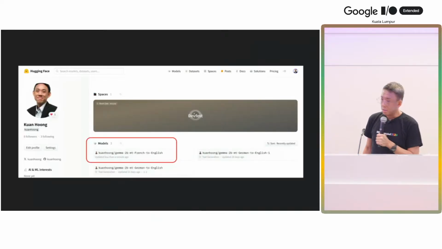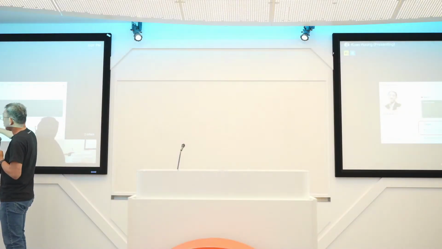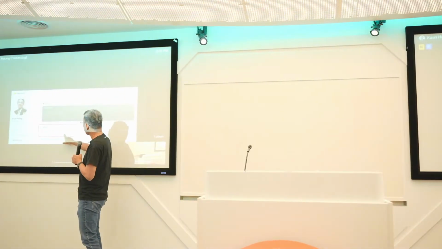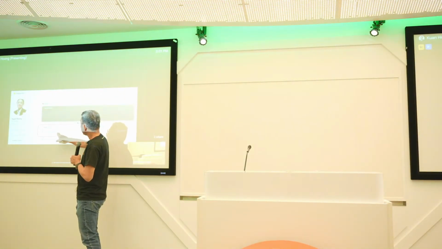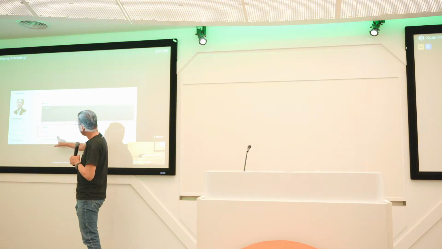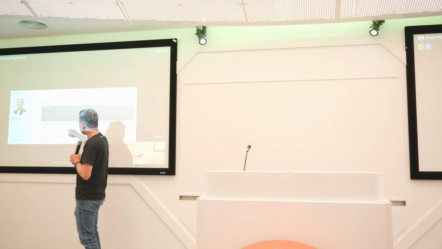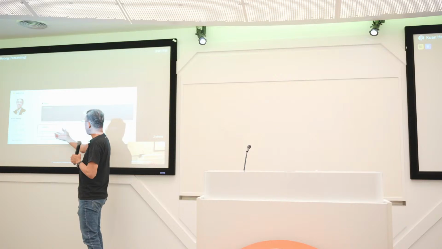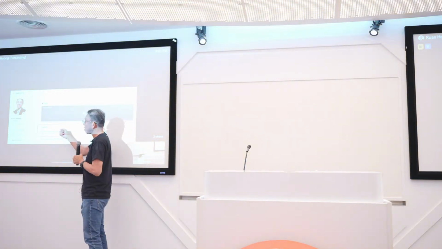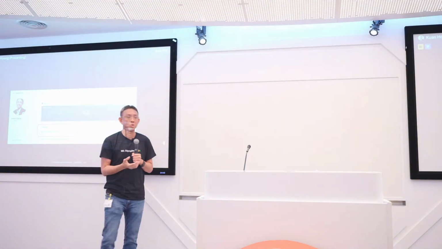So in Hugging Face, I can push the model that I fine-tuned just now. So now I have a fine-tuned model where I fine-tuned the Gemma 2B parameter model into a French to English model. This is my fine-tuned model, and later I can call this fine-tuned model in code and do inference, do translation.